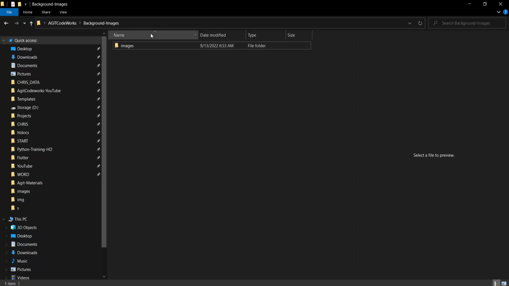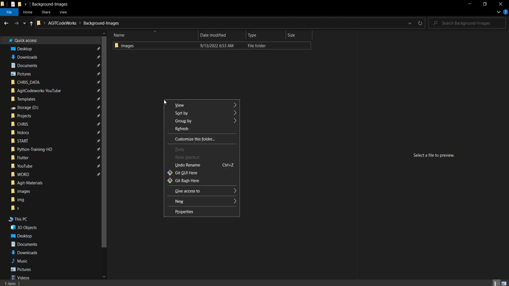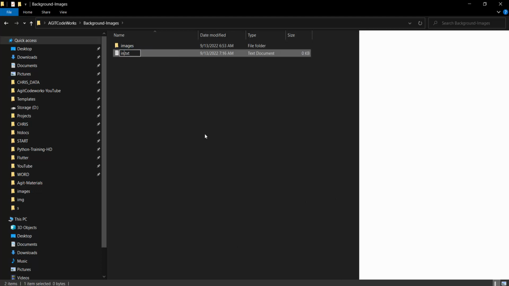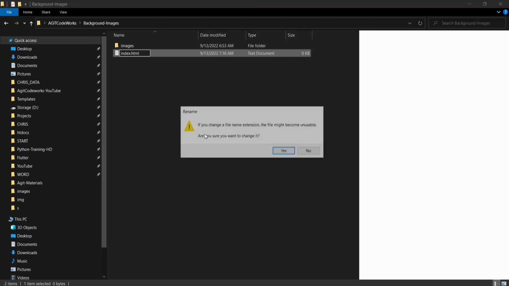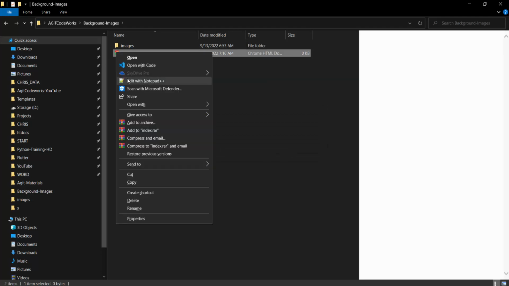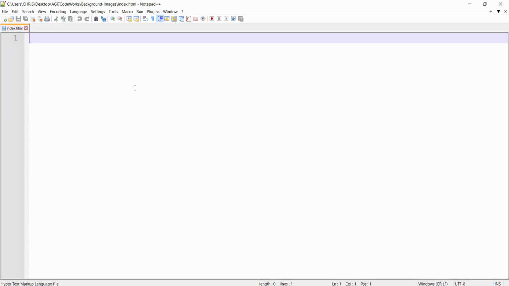So first of all, I'll create a simple file here. And by the way, you could use any code editor of your choice. VS Code will do, Sublime Text will do, Notepad++ will do. All right, so let me just create the file here directly. Open new file. I'm going to call this index.html. I'm going to remove the text file name extension and save this. All right, so now let's open with Notepad++. So here we have a simple file.